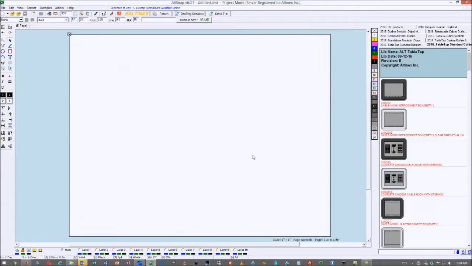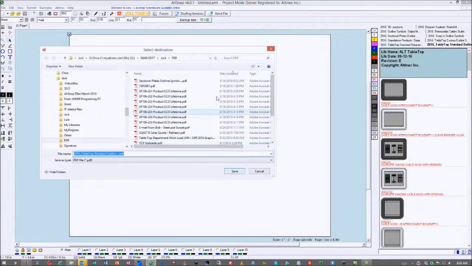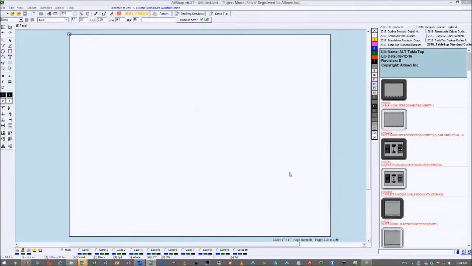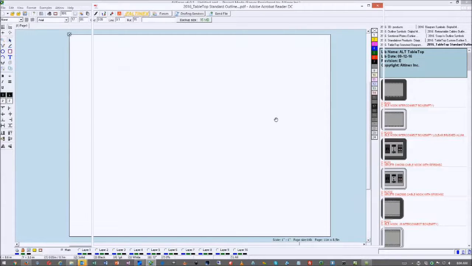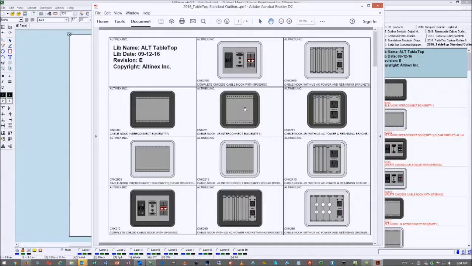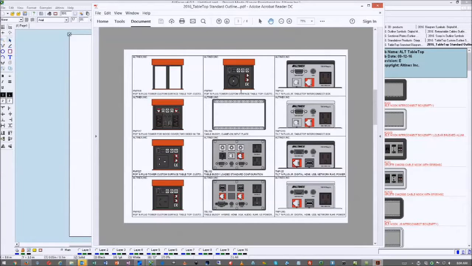The PDF Creator will create a PDF file. So I'm going to go ahead and save it to the PDF format, and just go ahead and save that. And there I have it. It's a perfectly formatted PDF library of every component that you have here.